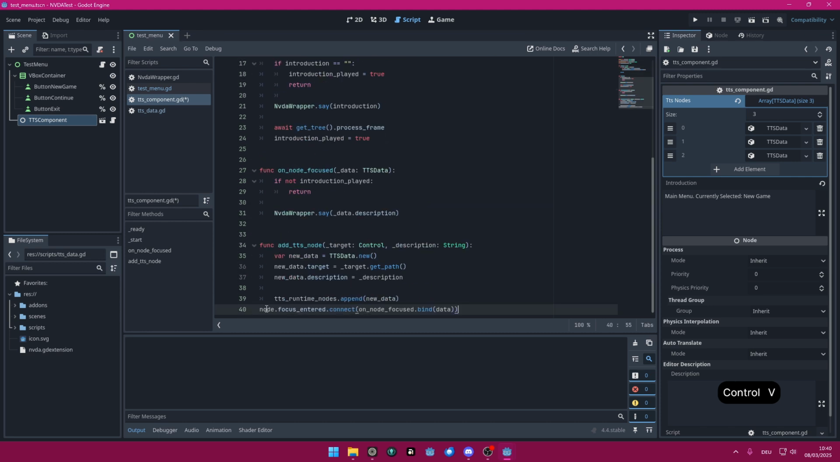signal, which is the target focus enter, and we have new data here. Okay, so we pass over this target, and if the target gets focused, we call the same function as before, focus nodes, and bind the new data.